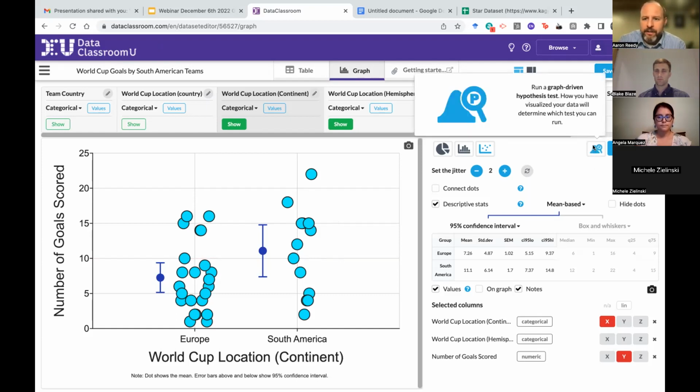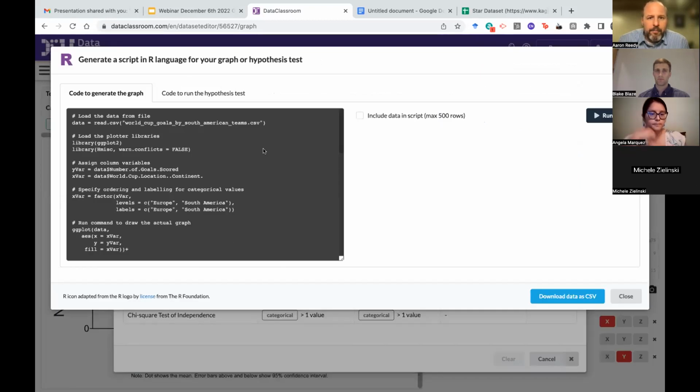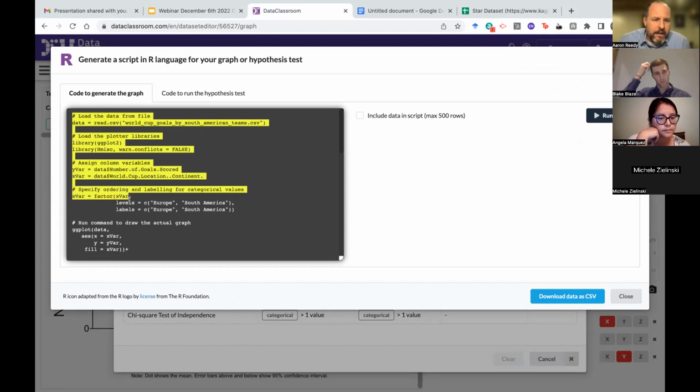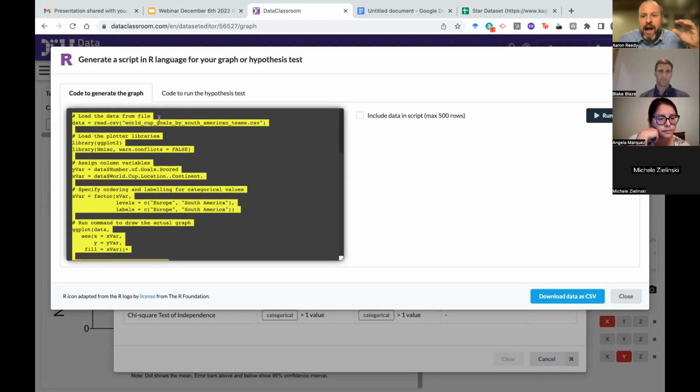I'm going to go over here to the control panel, this graph-driven test button, and I'm going to open this again. This is where we were right before we launched the t-tests that we did. But you'll see there's also this try it in R button where we can start exploring some of the code. The thing I want to point out that can be useful to learners is that the code is annotated, and you'll see it's broken up into these blocks, right?